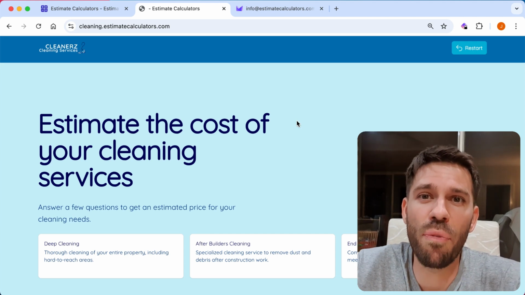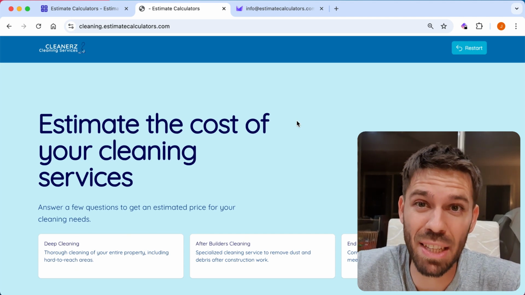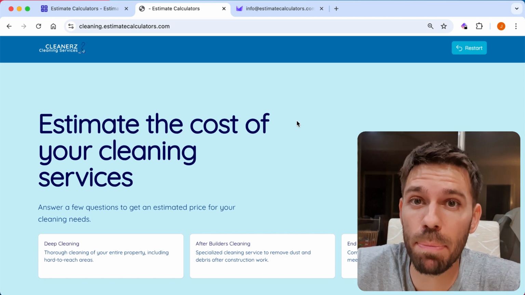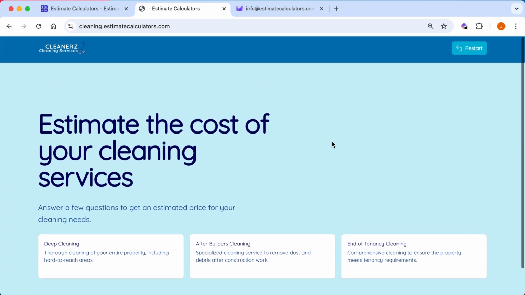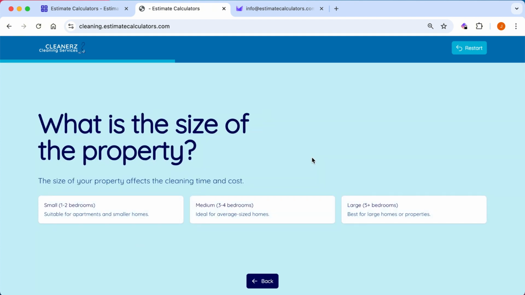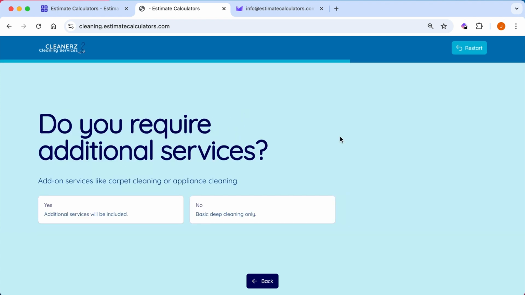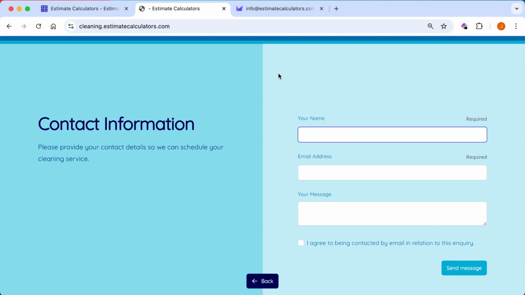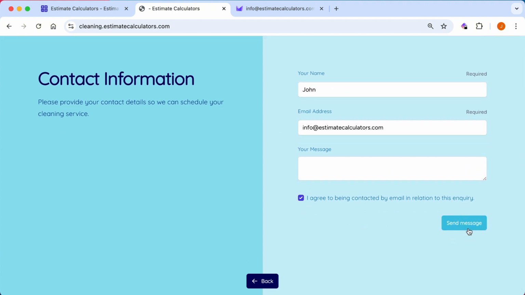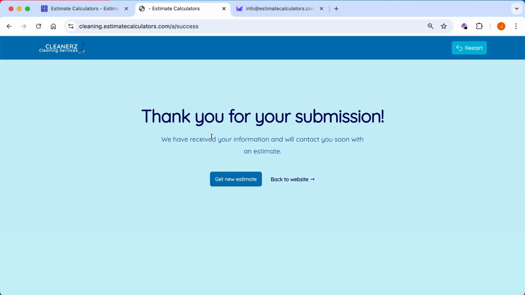If you are looking to convert more of your website traffic into actual inquiries for your cleaning business, you're in the right place. This is an estimate calculator from estimatecalculators.com, and it basically goes on a custom domain or subdomain for your website, asks your users some questions like this, and gets them to pop their details in. Submit their details, and it provides them with an automated estimate.